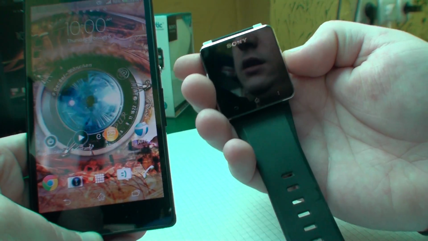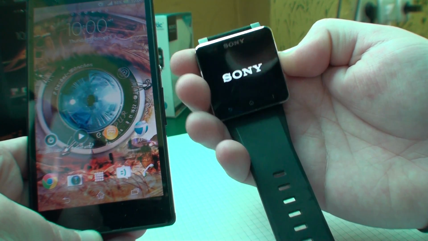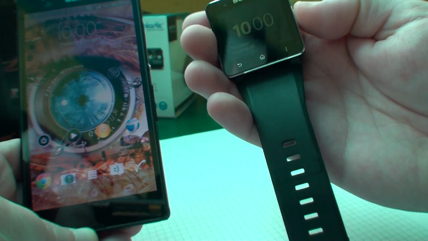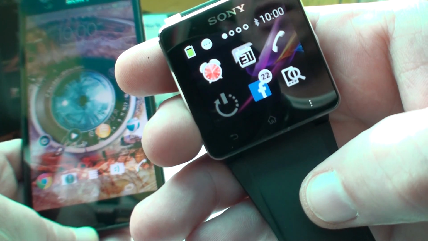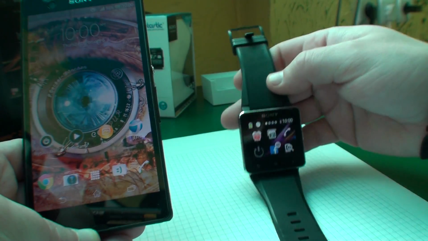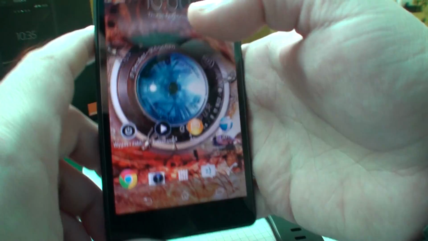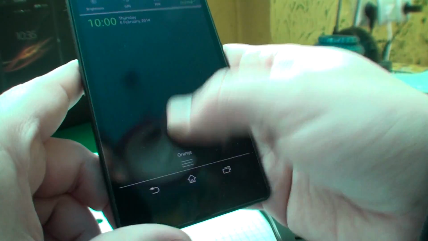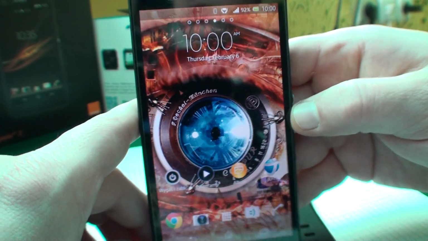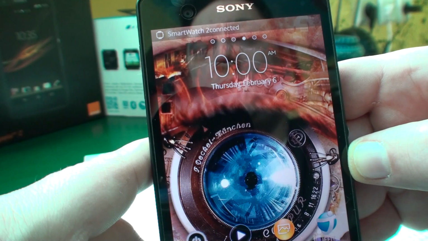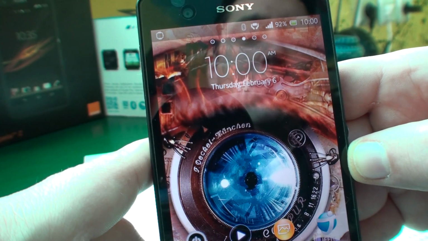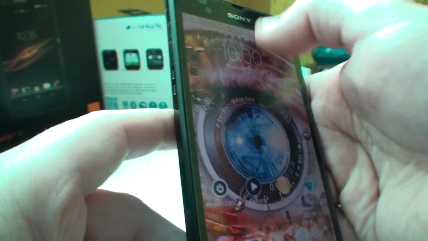So we turn on the Smartwatch 2. It's on. As you can see, it's all blank because it's not connected yet to the phone, but it will appear after I turn the Bluetooth on, and it should be appearing on the top on the left side. We've got Smartwatch 2 connected, so from now on I know that I can use the smartwatch.